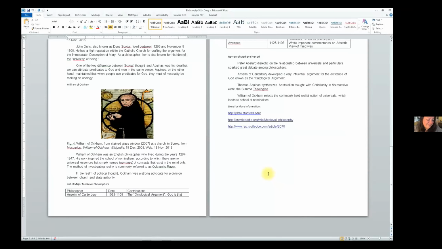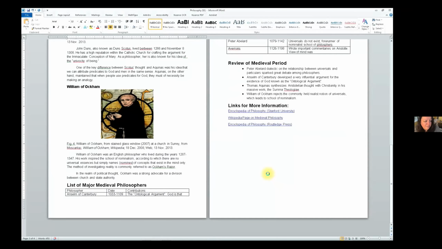Finally, another important aspect of an accessible document is a clear description for links. With the accessible document, I know what type of information will be found at the website connected to the link. Philosophy 101, Microsoft Word. Quick keys on. Page 4. Link. Encyclopedia of Philosophy, left paren, Stanford University, right paren. Wikipedia page on medieval philosophy. Encyclopedia of Philosophy, left paren, Routledge Press, right paren. With the inaccessible document, on the other hand, the information at the website is not so clear.